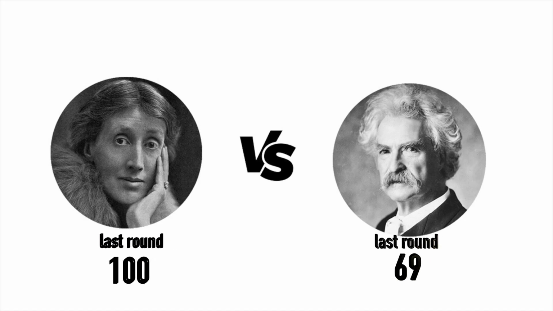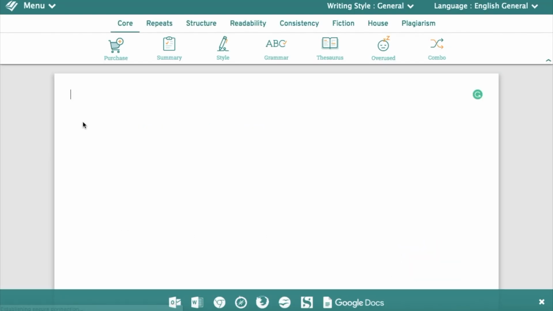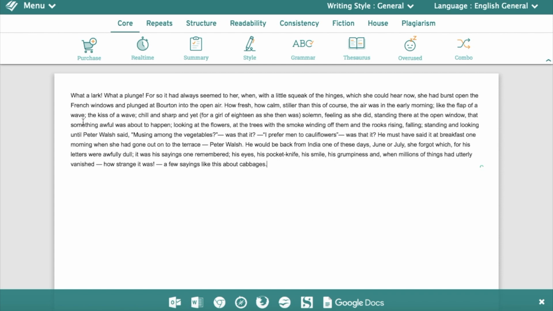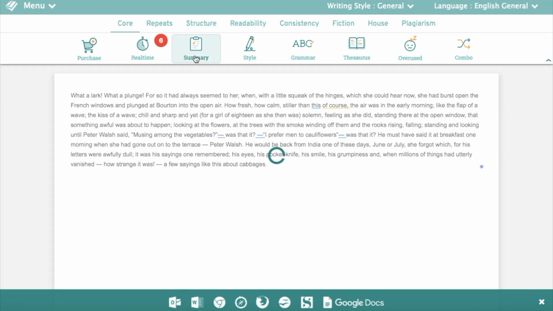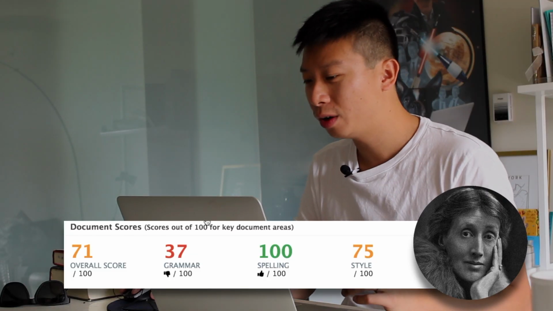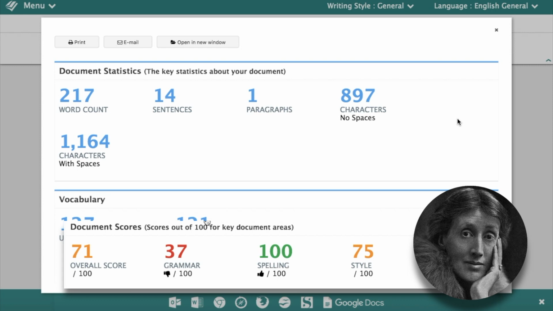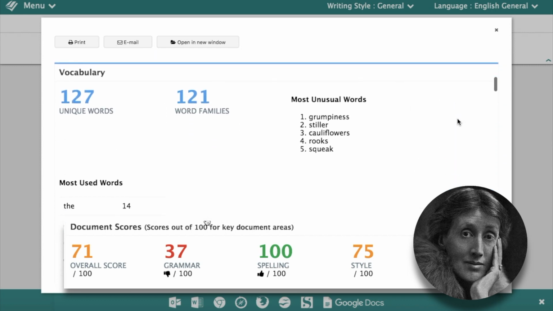All right, Virginia Woolf versus Mark Twain. This is a unique battle. I think these are kind of dark horses in this tournament right now. Kind of a little bit forgotten about. Mrs. Dalloway. Also a long paragraph. This might be costly. Longer, I assume, tends to find more errors. 71.